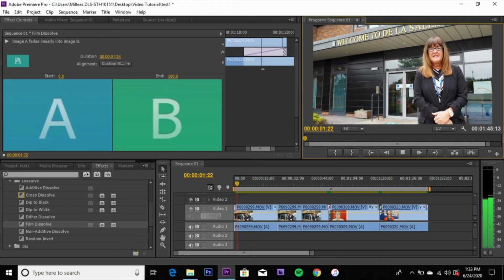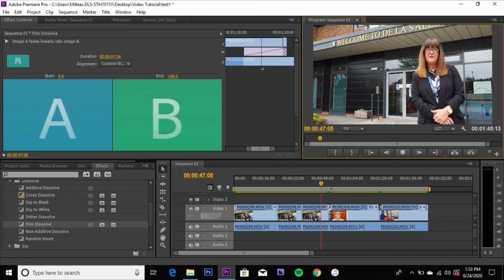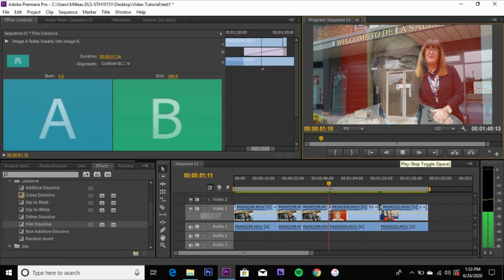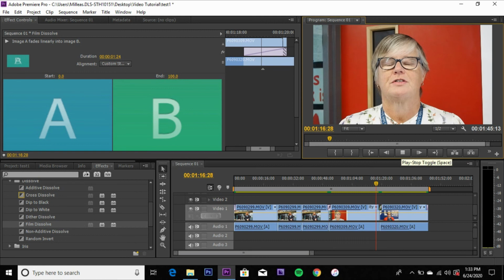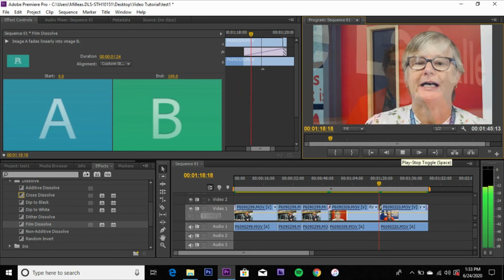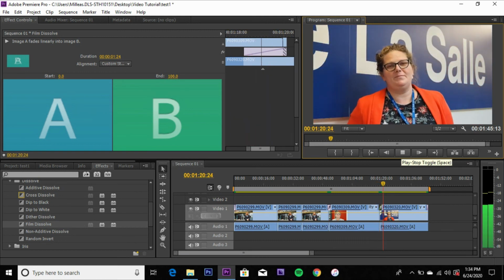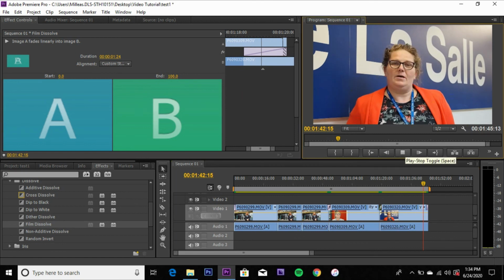So you can see the fading comes in really nicely. We'll just jump to this and have a look at what the other ones are like. You've got a nice crossfade or film dissolve. And then at the end, it should just fade out.